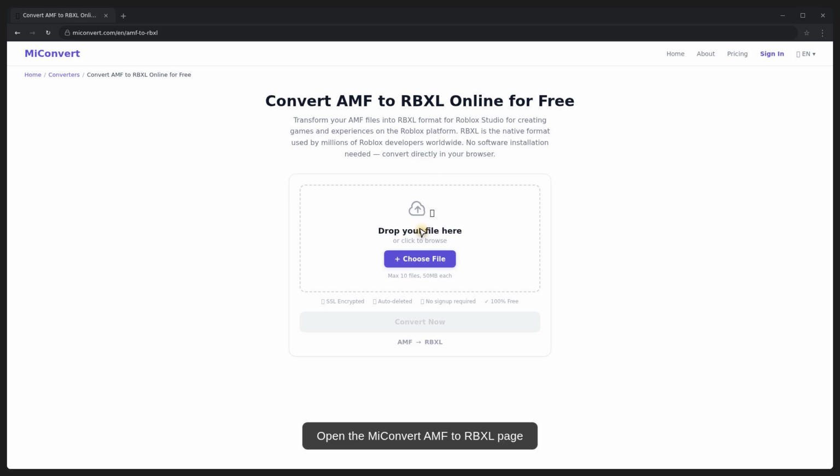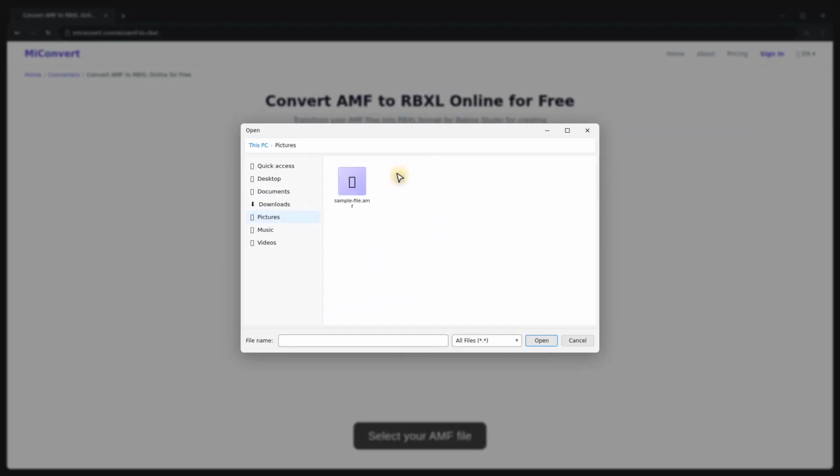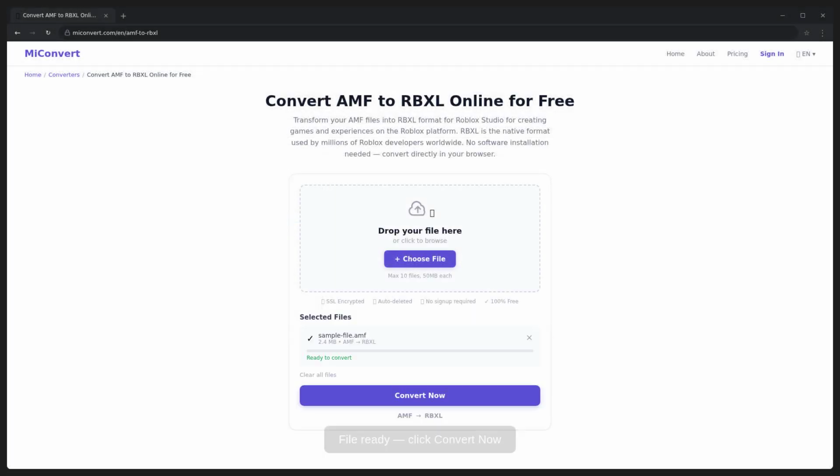The interface is clean and easy to use. Let's upload a file. Click the Choose File button. A file picker will open. Select the AMF file you want to convert, then click Open. Your file is loaded and ready. You can see the file name, size, and destination format.